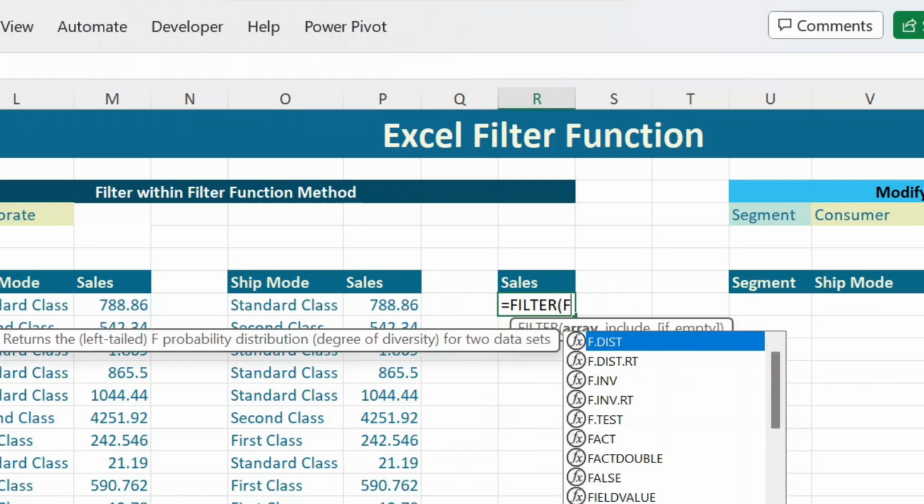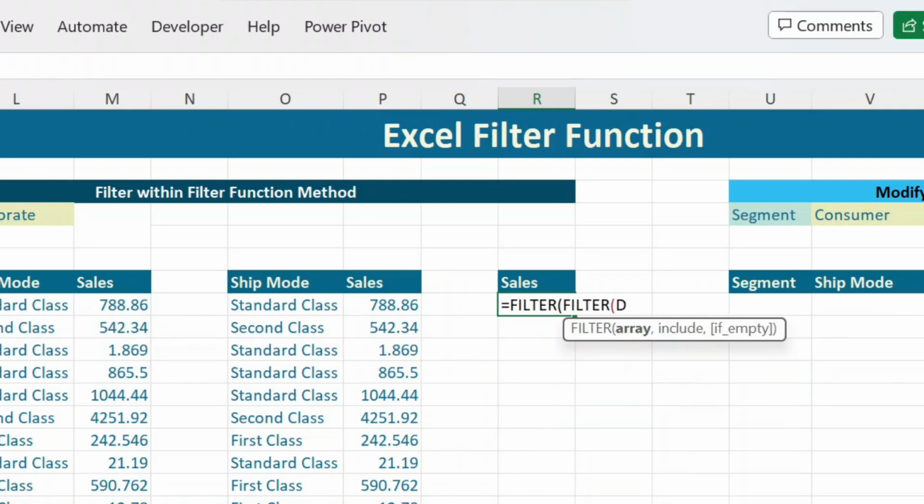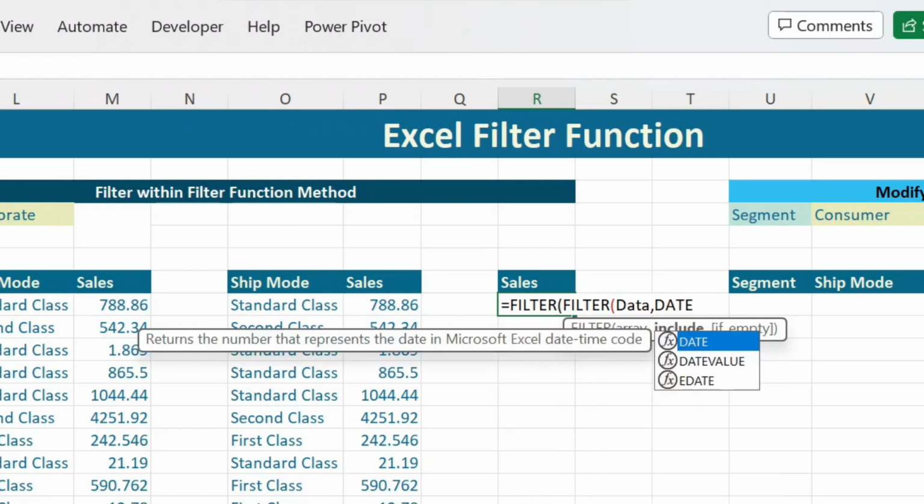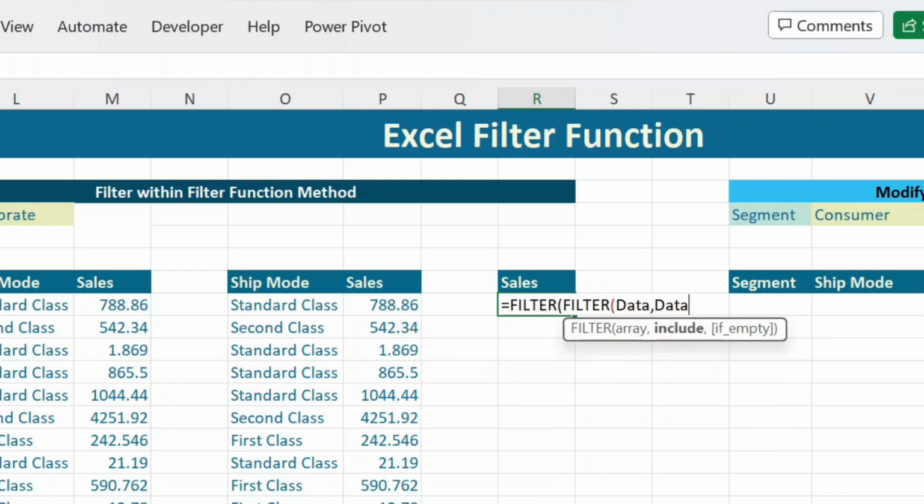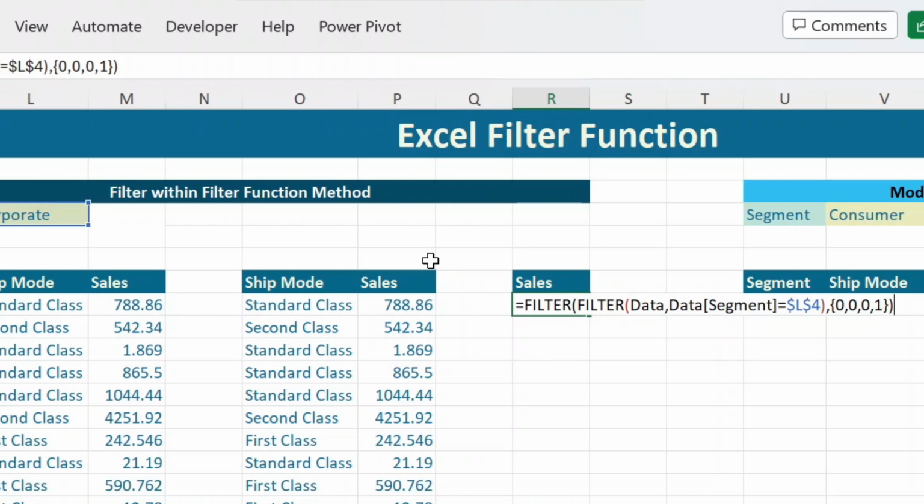Okay, so next we want the last column using the filter within filter function method. So we have filter within filter, and we have the data as our array. For the include argument, we have the data, okay, where segment is equal to corporate. All right, and we have to close this and move forward. And then we don't want the first column, we don't want the second column, we don't want the third column, but we want the fourth column. Okay, and we close this and then close this.